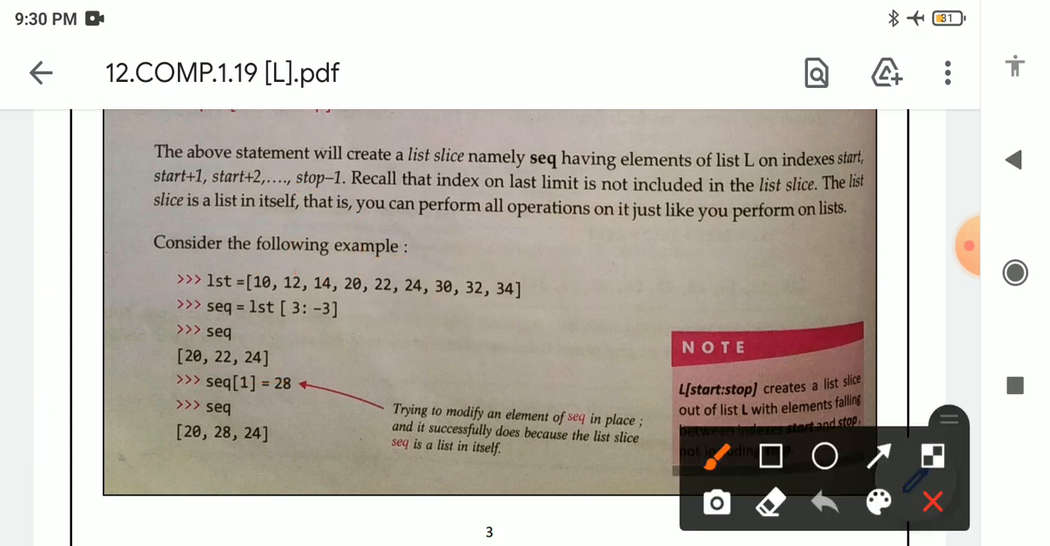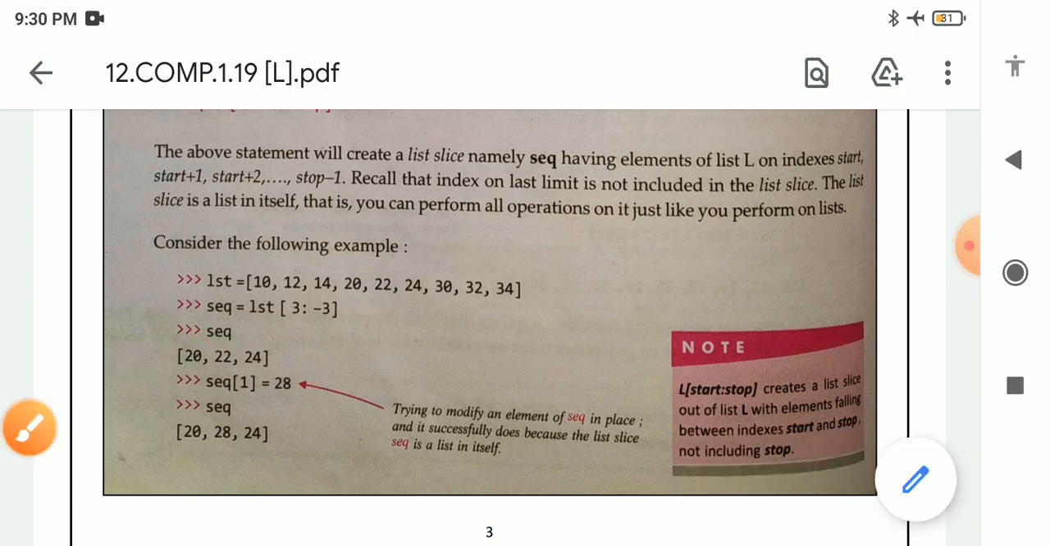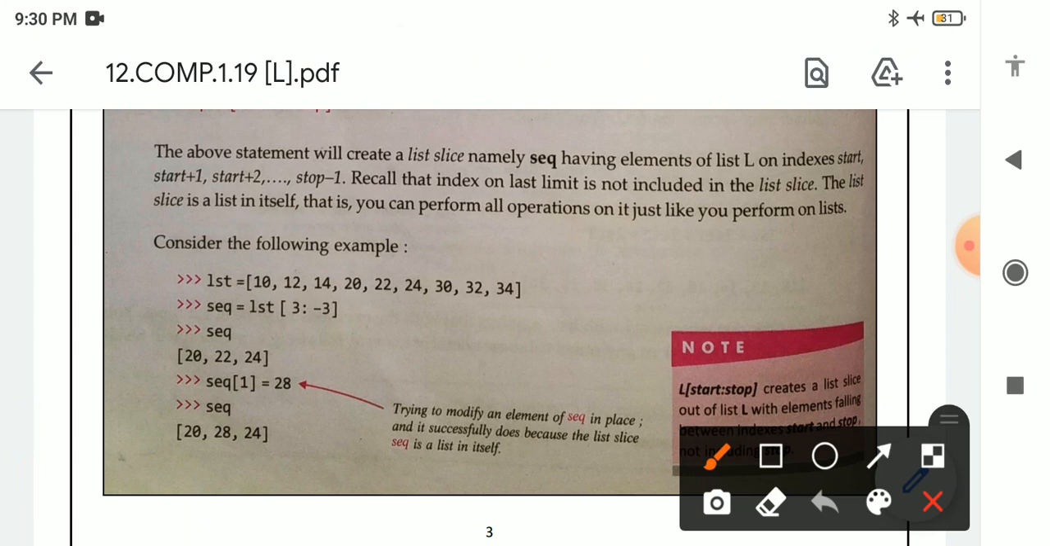So when we write SEQ, the variable name, we will get this. Once again I am repeating. See here, in a list two types of indexing are performed: positive indexing and negative indexing. Positive indexing is known as forward indexing, it starts from 0, and negative indexing is known as backward indexing, which starts from -1. So see here, this 3 is the start point and this -3 is the stop point.